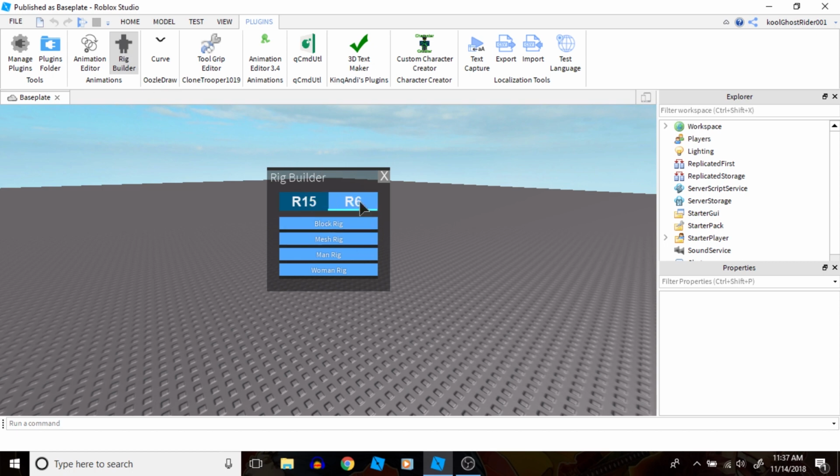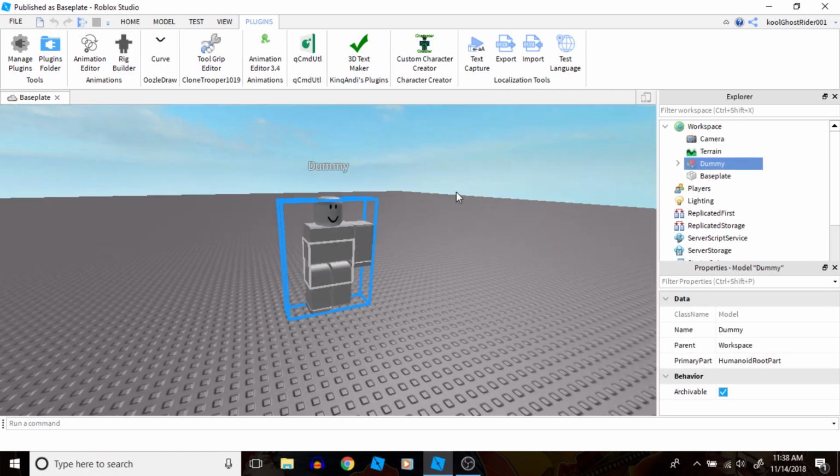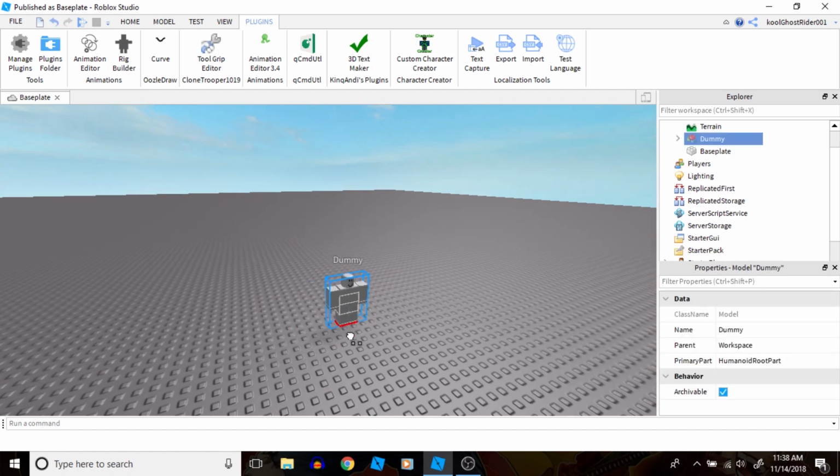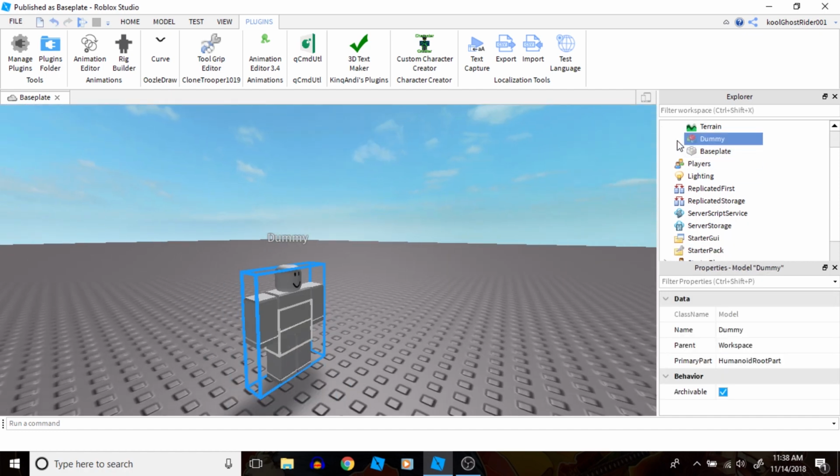I usually use R6, block rig, or mesh rig, anyone. I just use the block rig because I find it looks better. But since his game is basically R15, you might want it to be R15 too. It's the same thing, just the animation for R6 will not work in R15. So I'll just do the R15 one. I hate R15, but you could just make a block rig. Boom, then you're good.